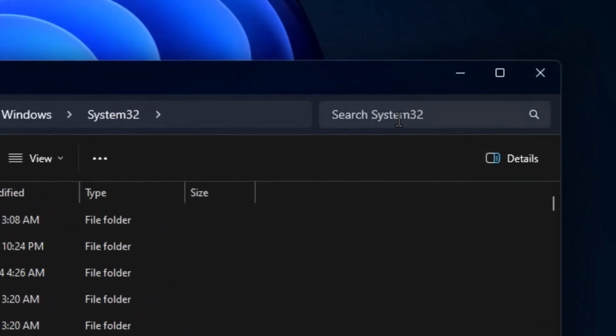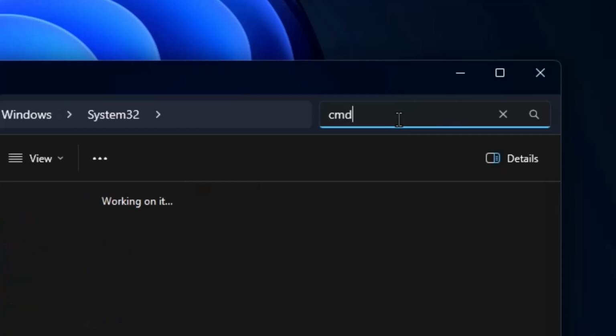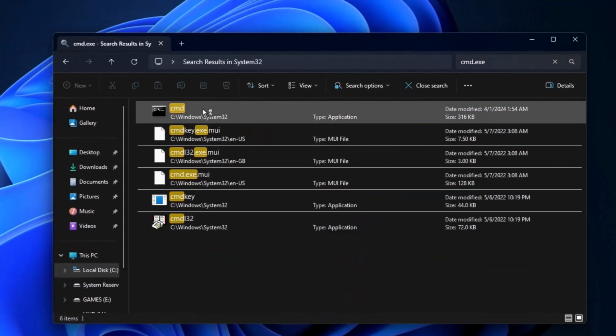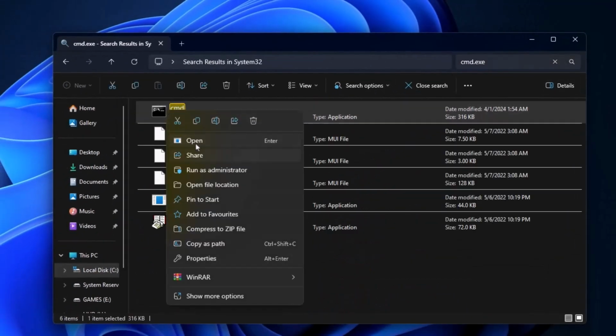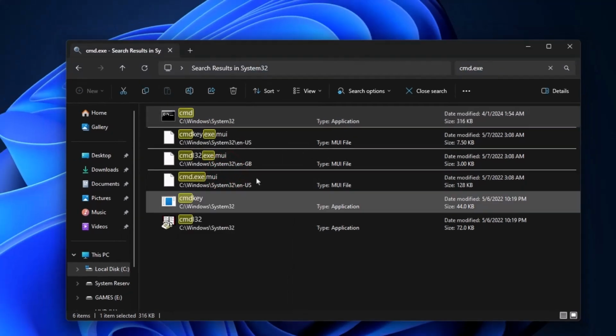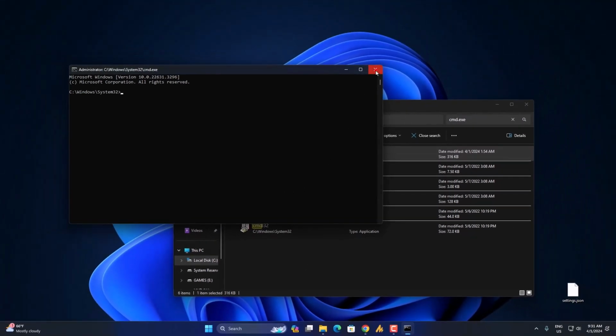Once you open the System32 folder, just search here for cmd.exe. You will get it here, just right click on it this time and run as administrator. And your problem should be fixed 100%.